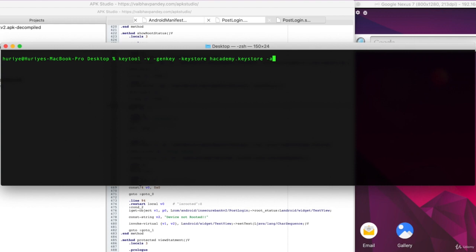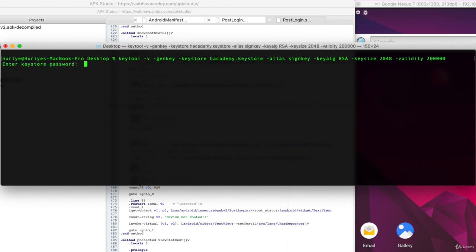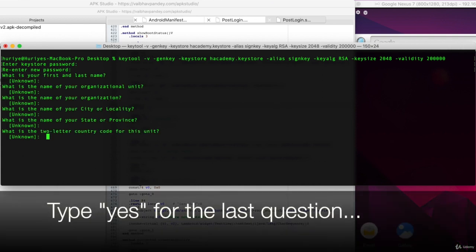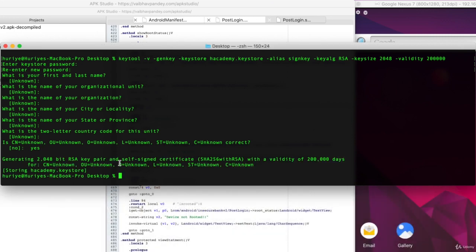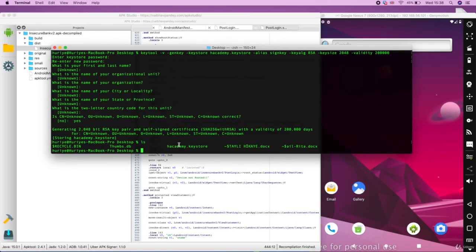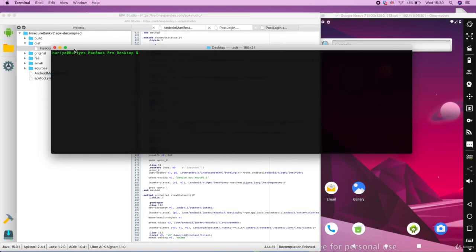add alias, define RSA as a key algorithm, define the key size, and finally add a validity option, and it's just an expiration date. So you can give a really big number if you want. Now create a password for keystore. And we can skip these questions. All right, yeah. So it's created a keystore on the desktop. Now we're ready to sign the APK with this key.